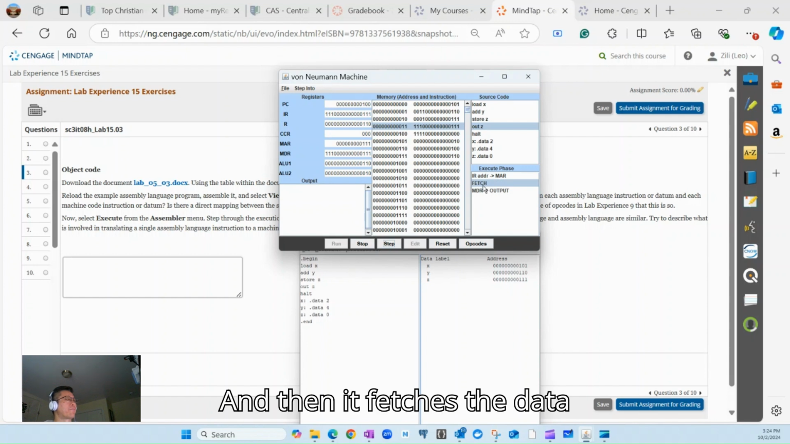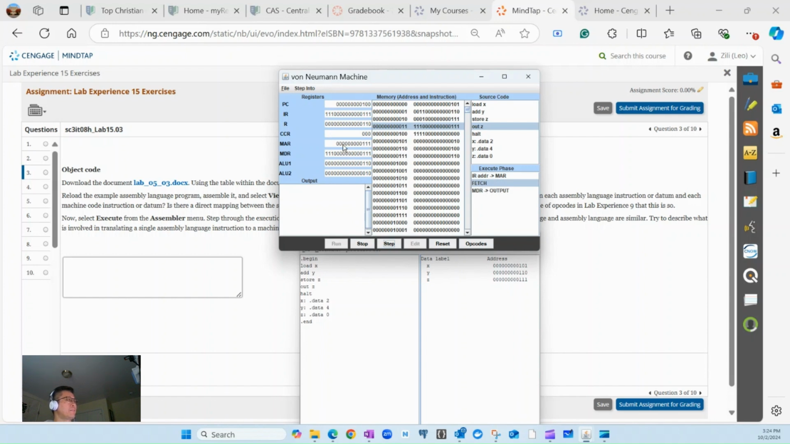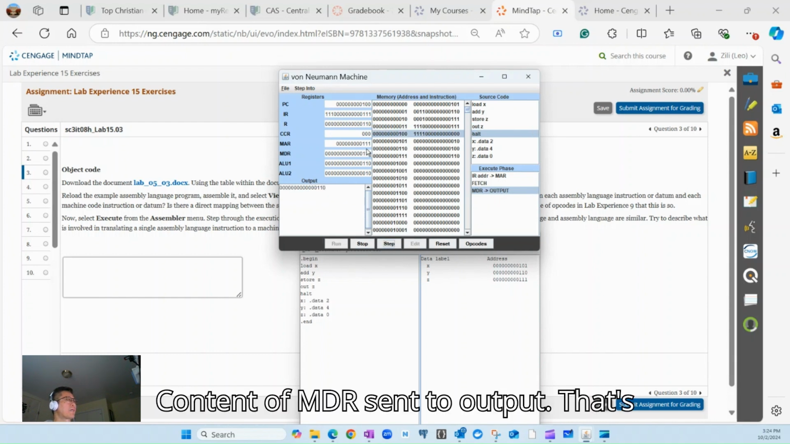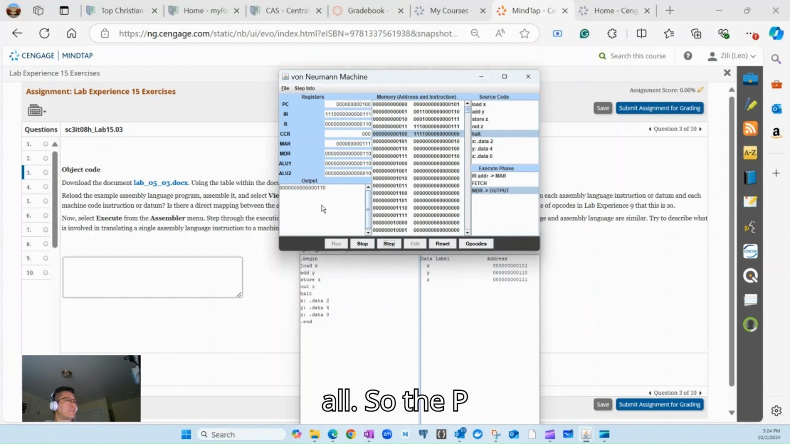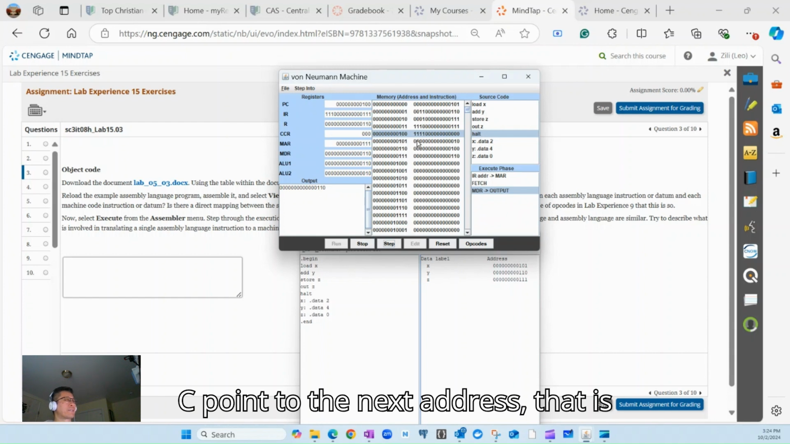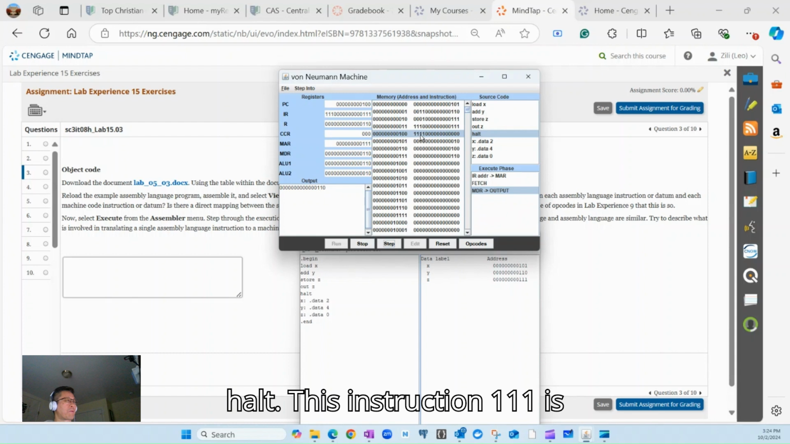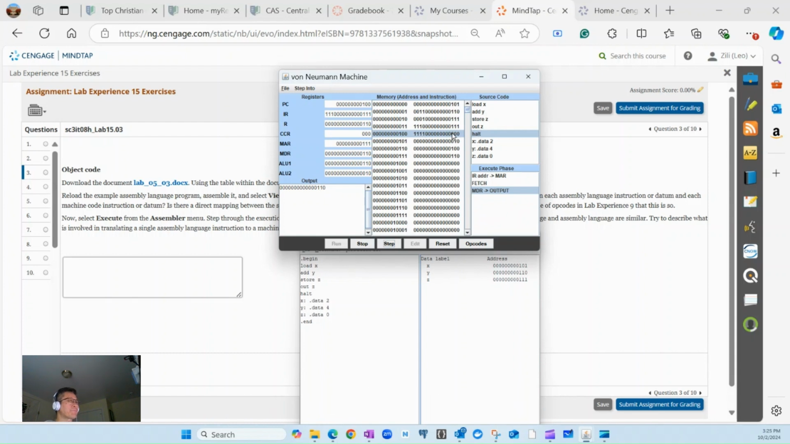Okay, and then it fetches the data in MAR. MAR is 111 here. This part will be fetched to MDR, right? And then the content of MDR will be sent to output. Yeah, the content of MDR is sent to output. That's all. So the PC points to the next address, that is halt. Okay, this instruction 111 is halt. That is stop. Click.